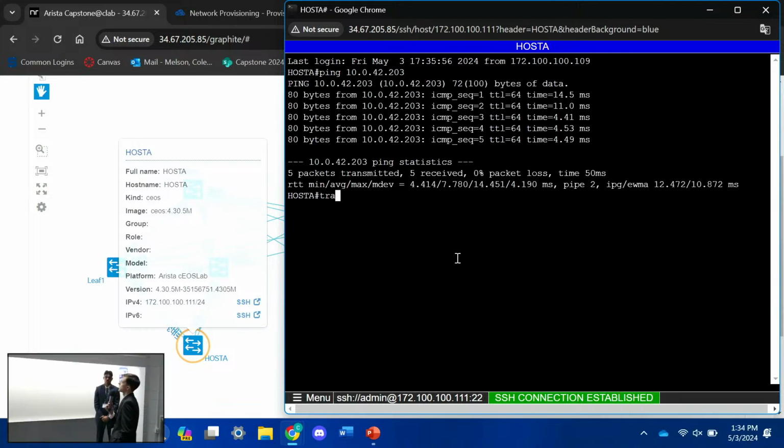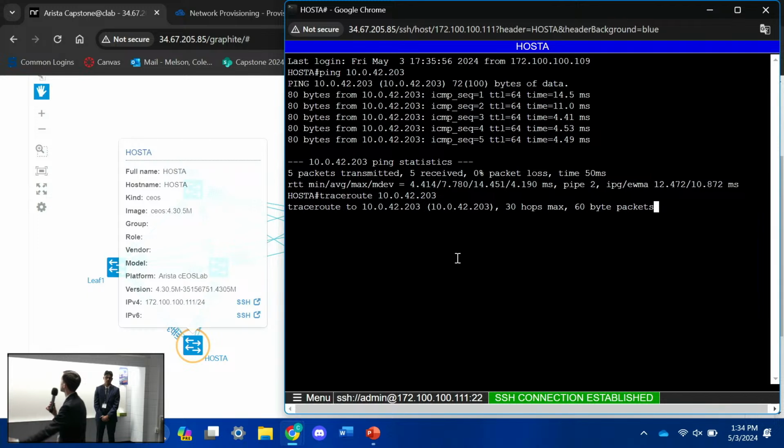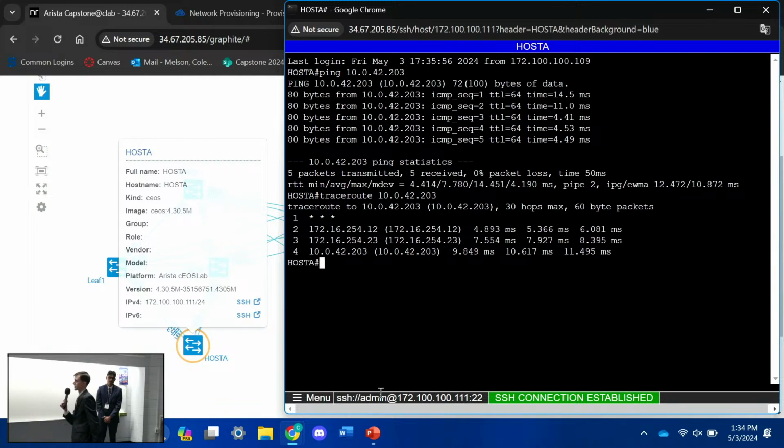Now we will do a trace route between those two addresses, and a trace route will show the hops, or the amount of things in between it and its destination. We are expecting 4 hops. Survey says, 4 hops, just as we expected.